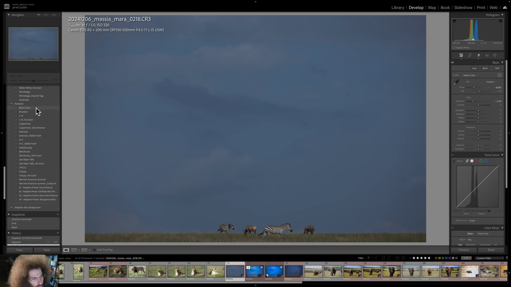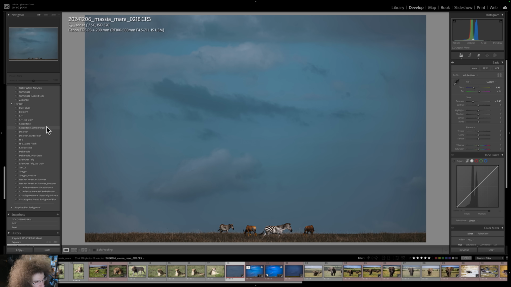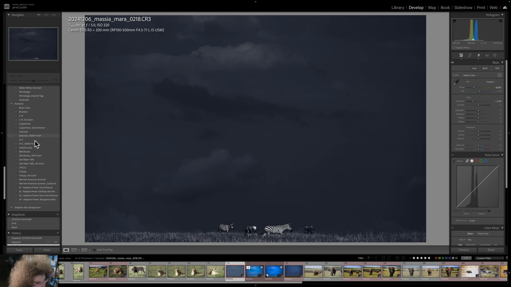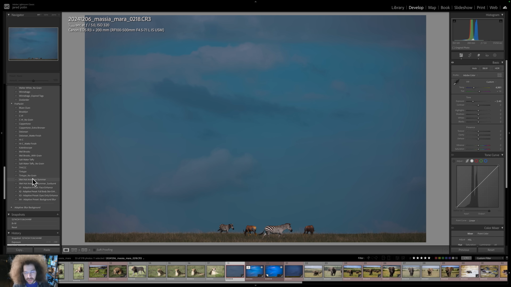So let's start here with Blue's Clues from FroPack 4, followed by Brooklyn. We've got C41 with no grain. We've got Copper Tone with extra bronzer, DeLorean, Kaleidoscope, Saltwater Taffy with grain or no grain, whichever way that you like it. We've got Thick, and we've got Wet, Hot American Summer.